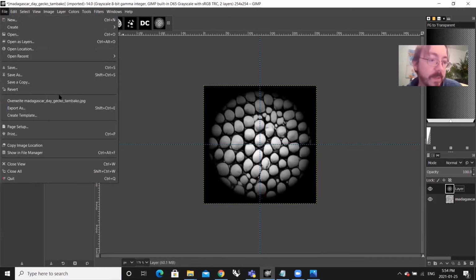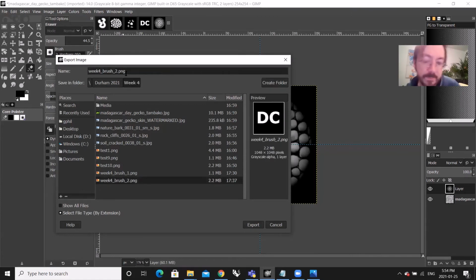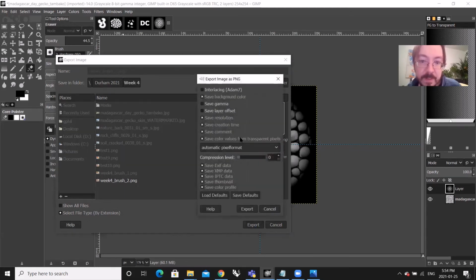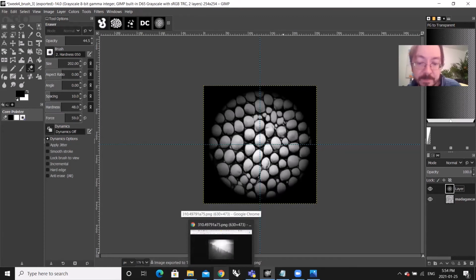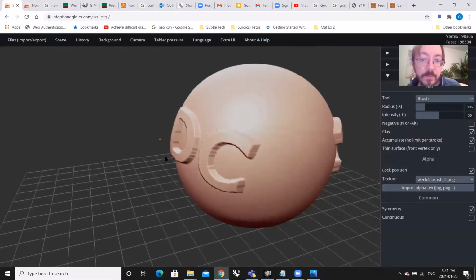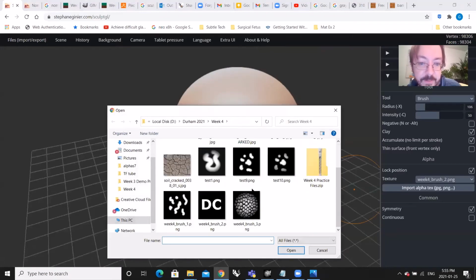So I'll save that as, or export that as rather, a PNG, and I'll call this week 4 brush 3. Again, you don't have to follow my naming conventions. It's just for the demo. And again, I want to save the background color, and I don't want any compression. I'm saving it as a PNG. If I go back to my sphere, I can import what I just made. There it is right there. It actually looks a lot better once I've exported it.